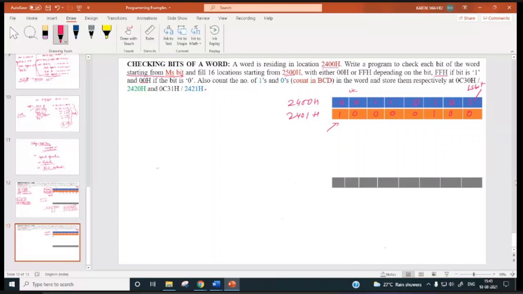So what we will do, we will put this instruction, LDA 2401H. What will happen in this case? What exactly is this instruction going to do? Sir, it will load 2401 at the accumulator. The contents of 2401, sir. So what is the content of 2401?